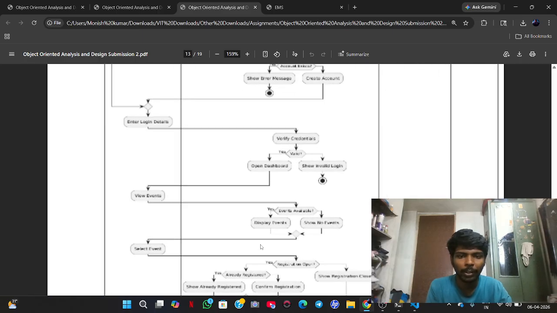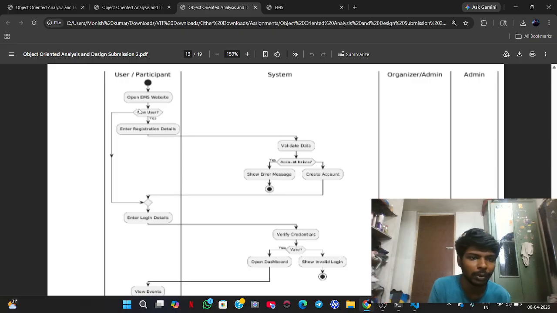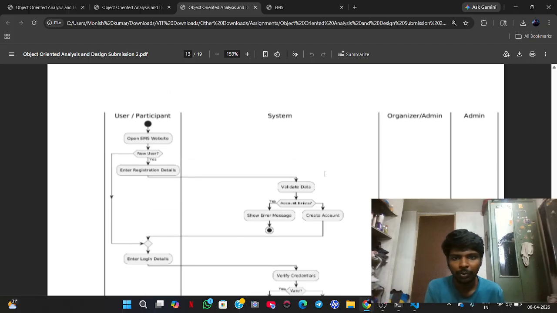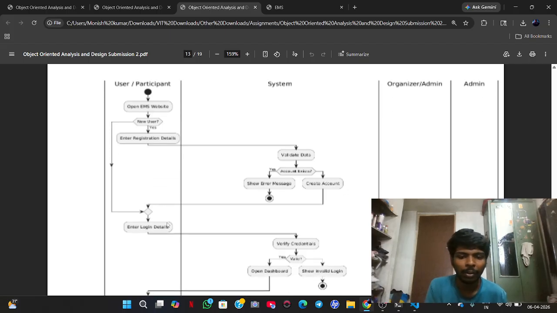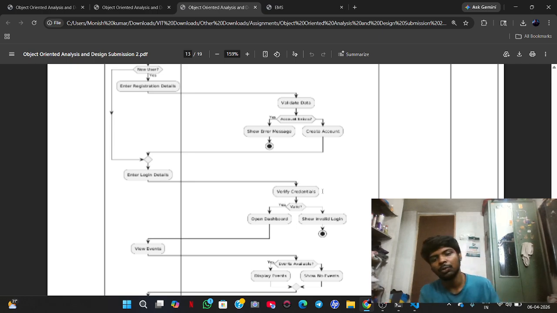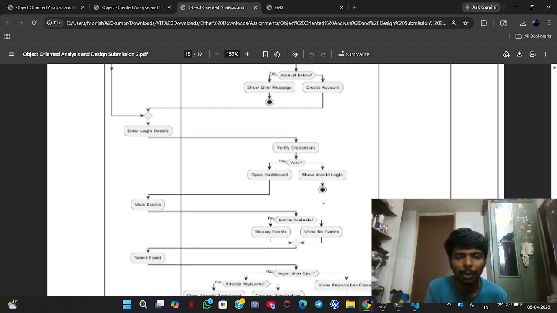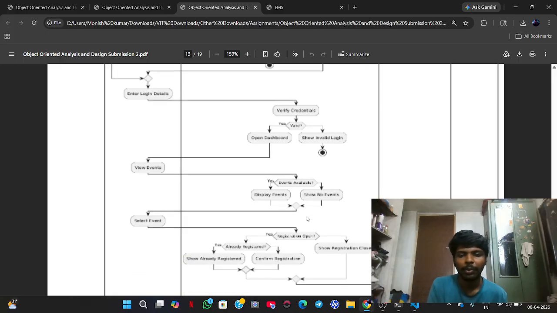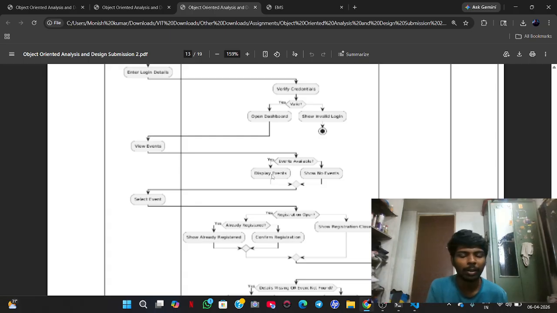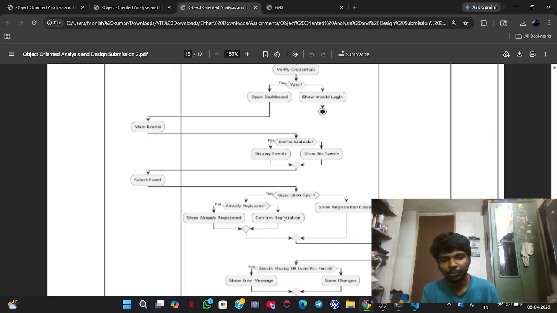This one is the overall activity diagram. To open the website, if you are a new user, you have to enter details. Validate the account; if the account exists, you have to log in and verify credentials. If the user is valid, open the dashboard, otherwise show an invalid message like the previous one. View events. If events are available, check the details of the events, select the event and register for the event. If the event was already registered previously, it shows already registered.